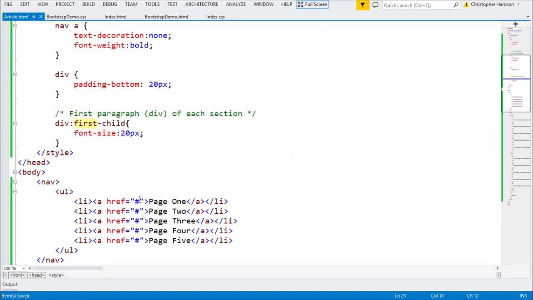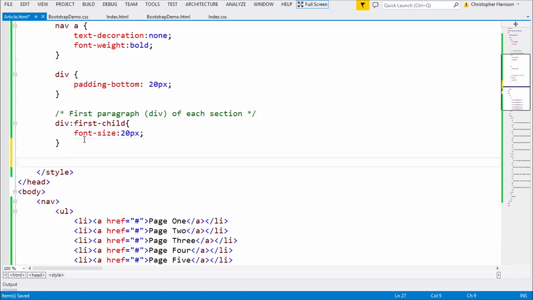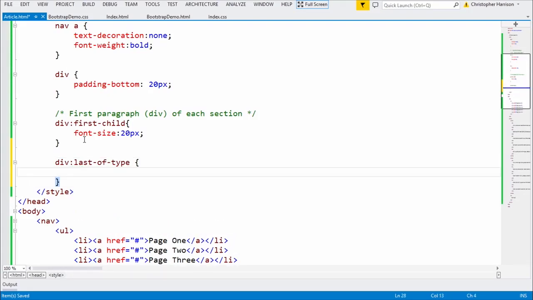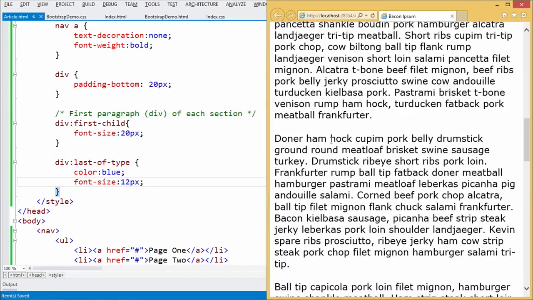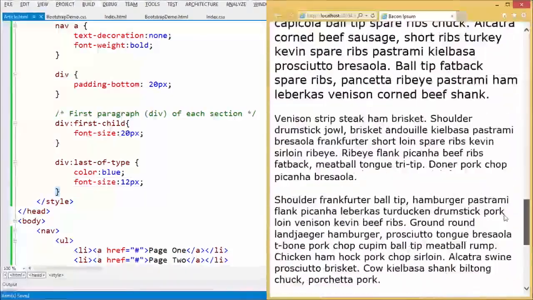Okay, now let's also go in and say div, and I'm going to say last of type, and then let's just go in and say color colon blue, and let's say font size, and let's make that 12 pixels. Okay, and now let's again come back, hit refresh, and now what you're going to notice.